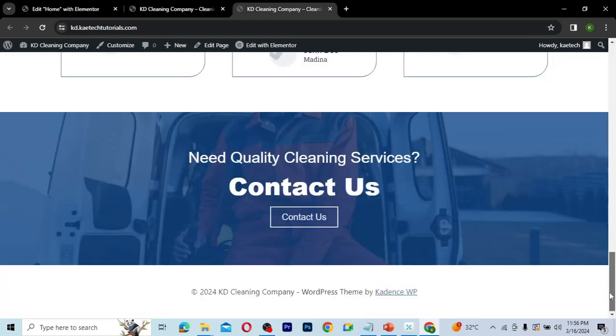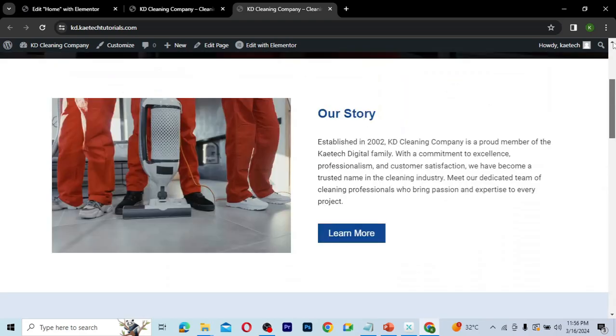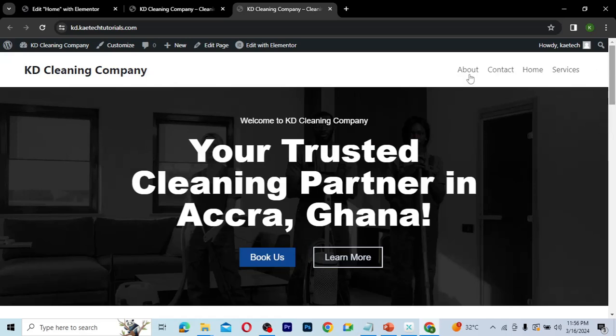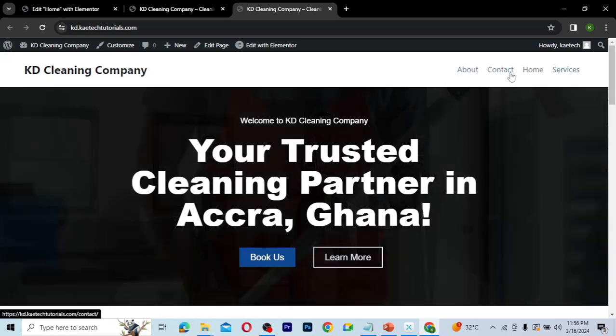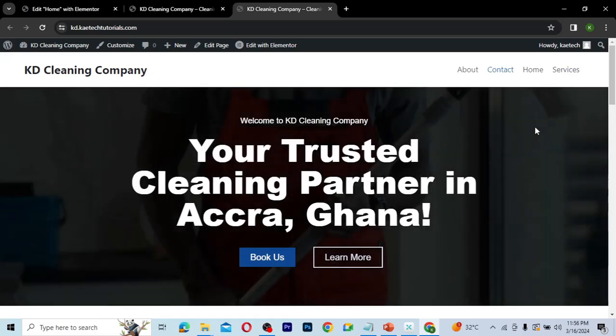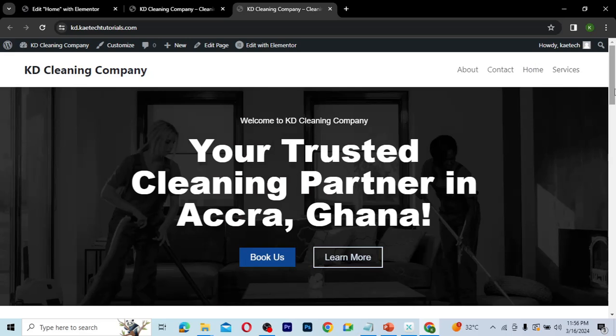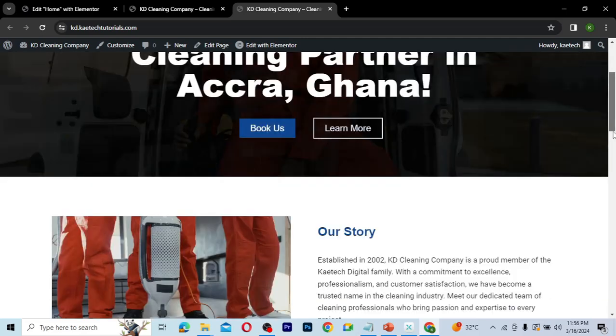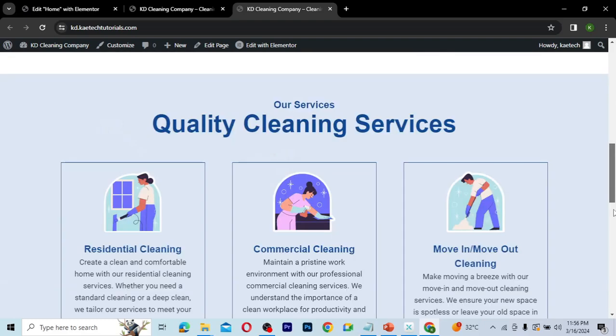Now we want to design the other pages, which are the about page, the services page, and then the contact page. Now we don't have a menu for the website. We haven't created it. So when we are creating the header, we'll create all those things together. So let's go ahead and create our about us page.